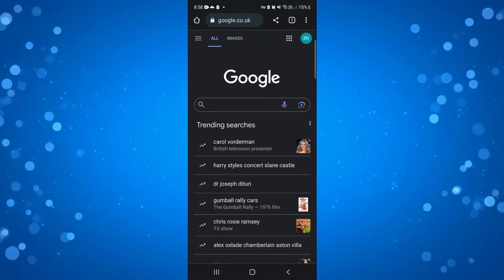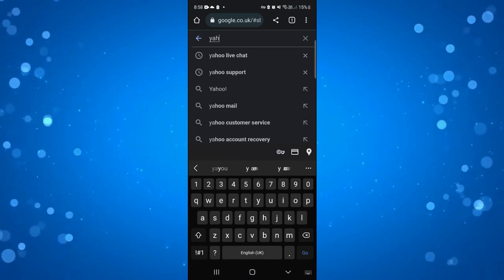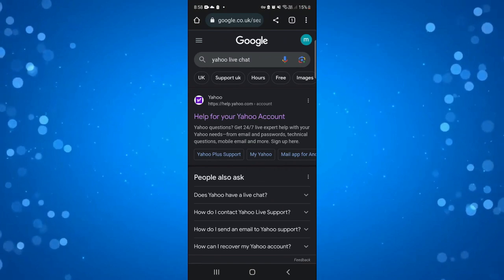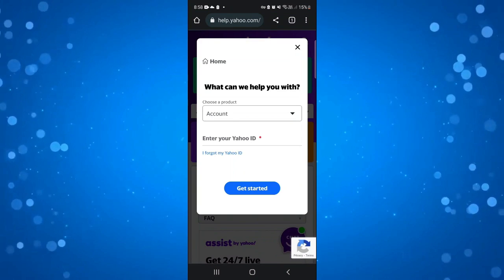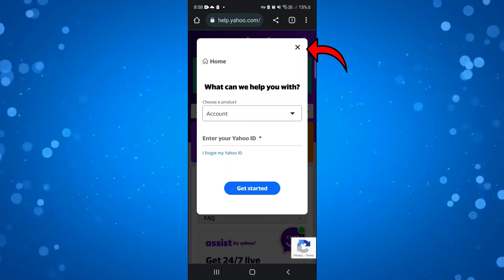And what you want to do is come across to Google, and in the Google search, you want to put Yahoo Live Chat. Next, what you want to do is click onto the first result that comes up, help.yahoo.com. So from here, it's going to come up with a pop-up window. What you want to do is just get rid of this by clicking across in the top right-hand corner.